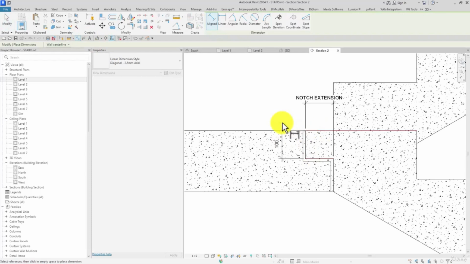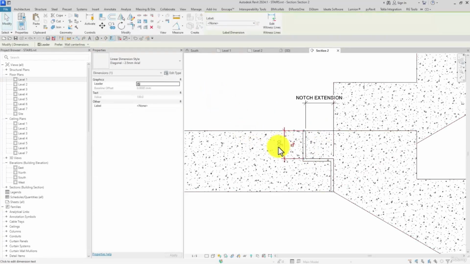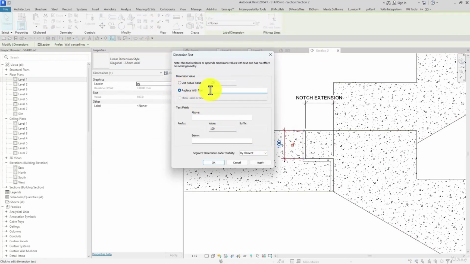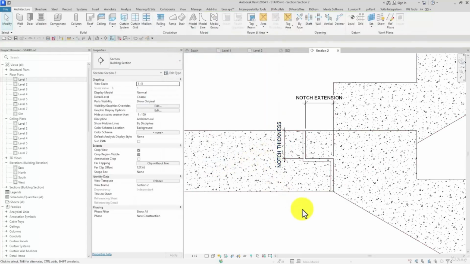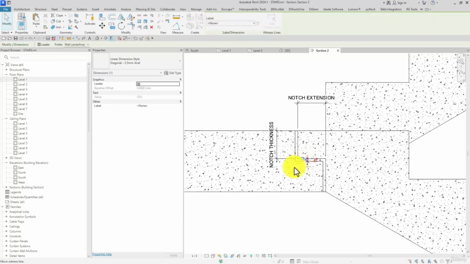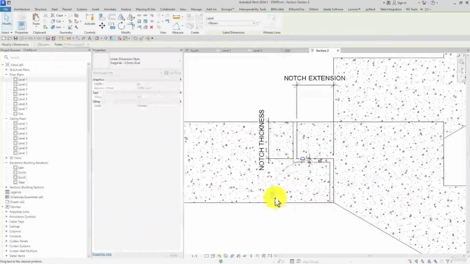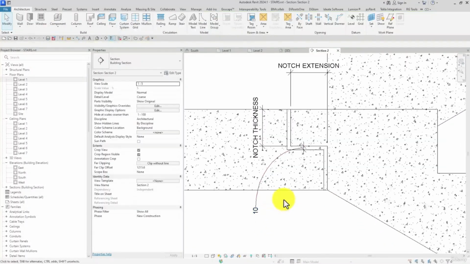Then I add another dimension. This part is called notch thickness. Replace with text, notch thickness, this way. And there is a gap here, as you can see. There's a gap between these two. I want to move the text, move it out like this way.